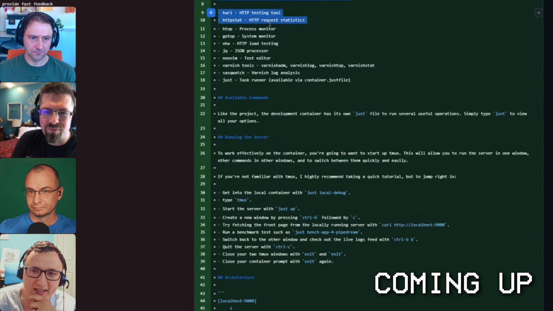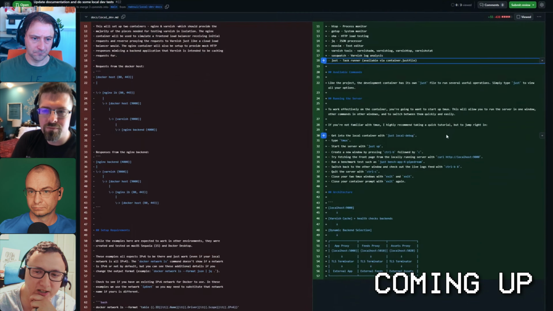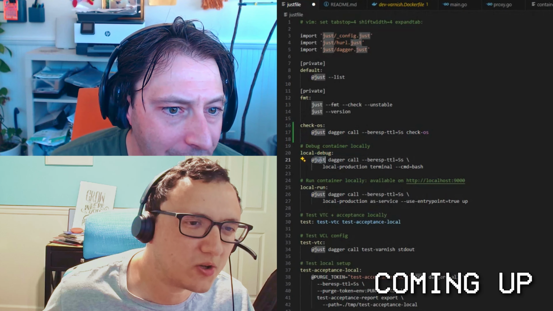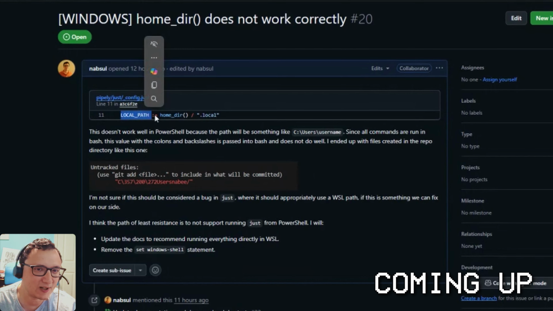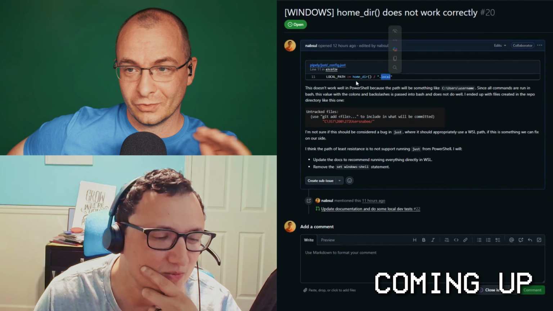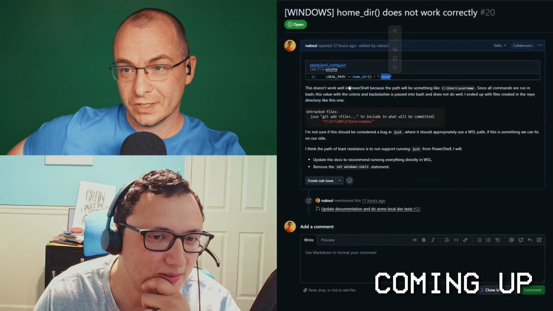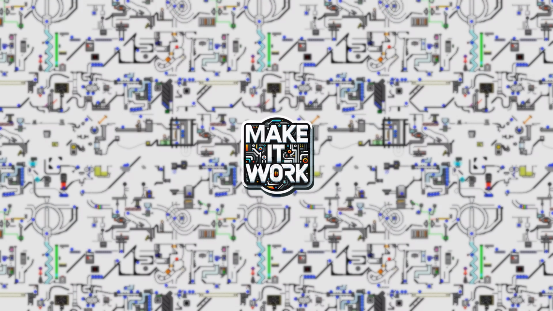I used Copilot to write up a list of the available tooling in that container. Why is it that for some targets you call just again? If you already have WSL installed, it's really not a big deal. It's going to set local path to home directory /.local. This is the most cross-platform safe way of doing it in Just. Even after deleting this, Just in Windows still works for me.